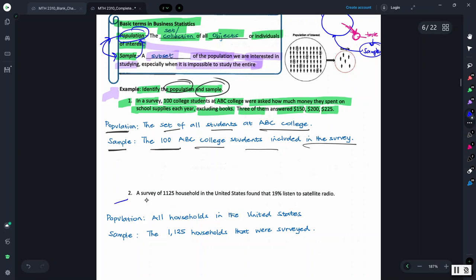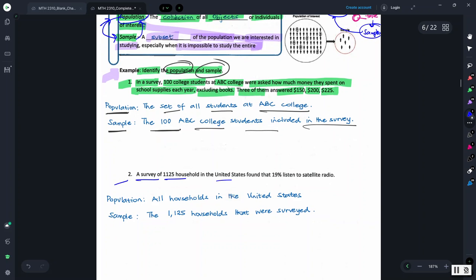Question 2. A survey of 1,125 households in the United States found that 19% listened to satellite radio. What would be the population in this case? That would be all households in the United States. Whereas those who were surveyed, that is the 1,125 households that made it into the survey, will constitute the sample.